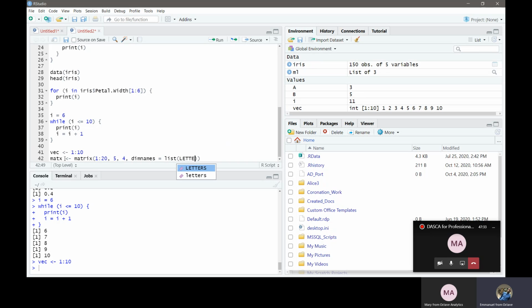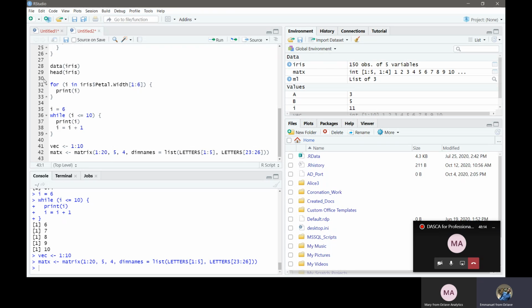So I'll use the letters vector to create this. I want it to be the first 5 letters in uppercase, comma. My column names should be, since it's going to be 4 columns, the last 4 letters. Since we have 26 letters in the alphabet, that will be 23 to 26. That's the last 4 letters in the alphabet. Yeah, so I've created that.